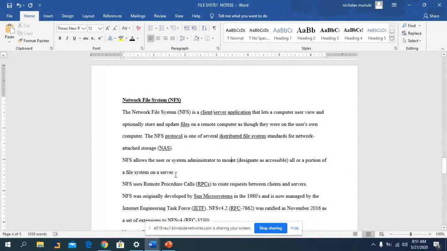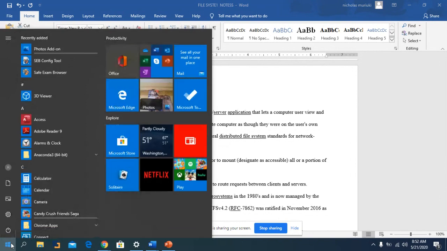So the moment you access a file on a network, first of all, you have to access the server. But how will you access the file on a server? The way we access a file on a server is mounted by the NFS, which allows you to do what you call a remote procedure call. And I remember there is a point where we were talking about remote procedure call.